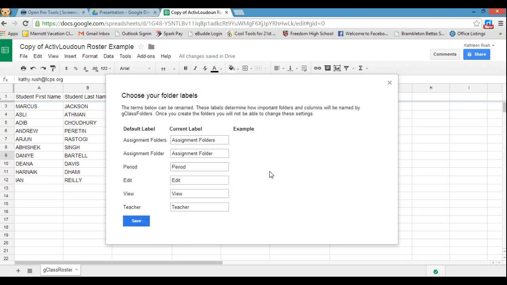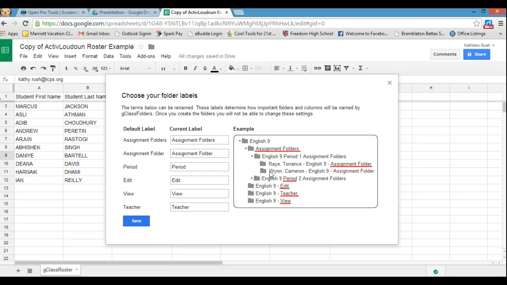Hit OK. Not sure why that popped up, but it seems to work just fine anyway. This is actually a really helpful visual. You'll notice here that you have the default label, the current label, and over here it shows you what they line up with. Assignment folders, we want those to be our writing folders. So I'm going to go back over here to the change label and I'm going to put writing folders for that. And the next one down I'm going to put writing. And then because we're on the block scheduling, I'm going to go ahead and change this to block just so that it makes more sense.